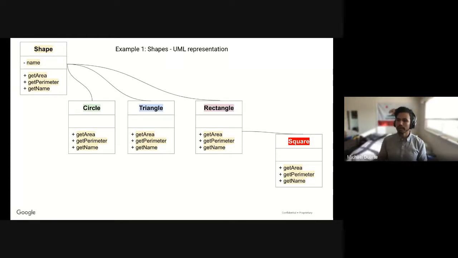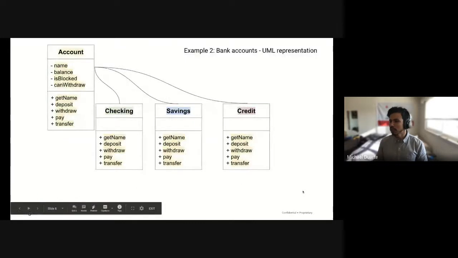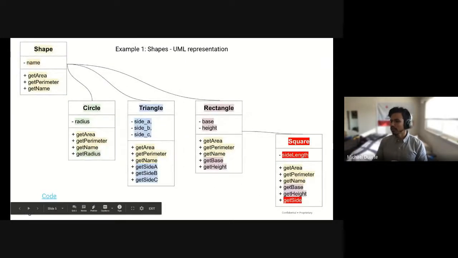But also they have the freedom to define their own. For example, circle has radius, triangle has 3 different sides, rectangle has the base and the height, and square, since it's inherited from rectangle, also inherits get base and get height, but also is defining its side length.